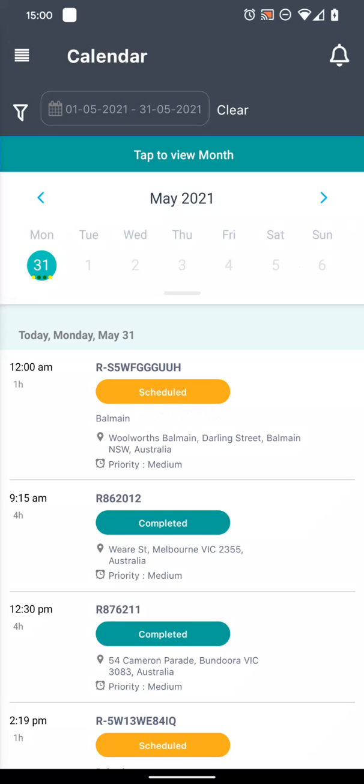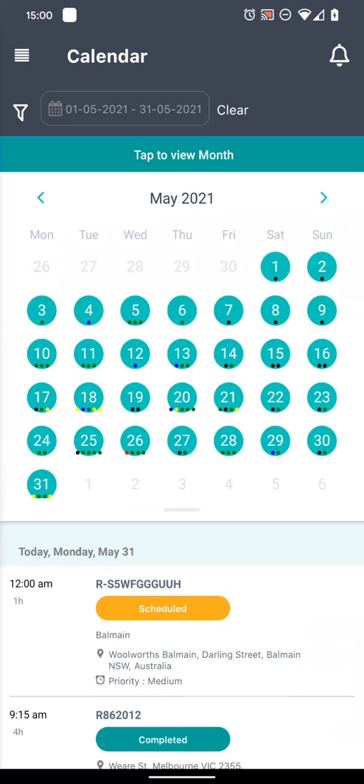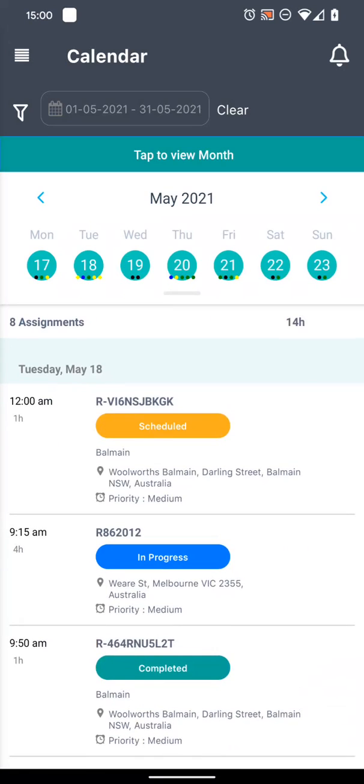In here, a small grey bar in the middle of the screen can be pulled down to reveal the month. In here are a series of coloured dots on the different days, which symbolise the status of work on those particular days. Tapping a day will show that work down the bottom. For example, pressing the 18th of May will show the jobs and their statuses for that day.